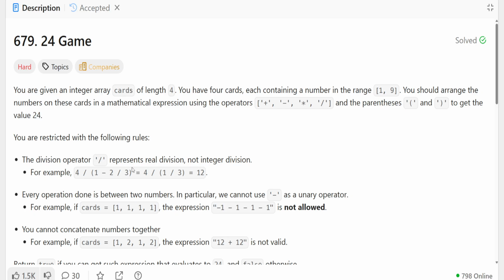Okay, you are restricted by the following rules. What are the restricted rules? Very first, the division operator represents real division, not integer division. For example, if you have 4 divided by (1 minus 2 divided by 3), right? When you do this, you know that this is a 4, right? So 1 minus 2 divided by 3.